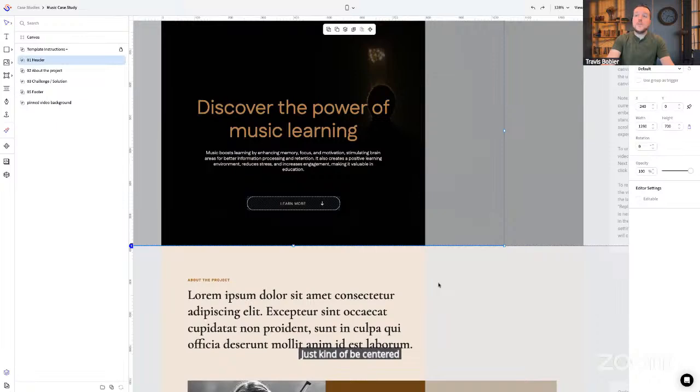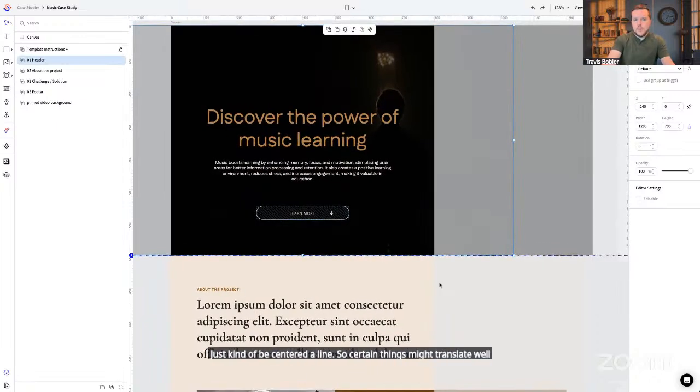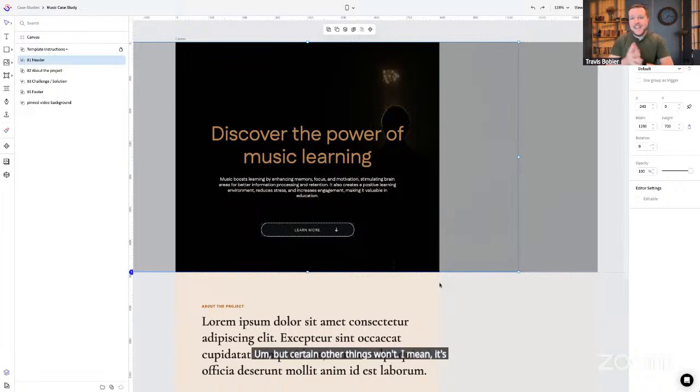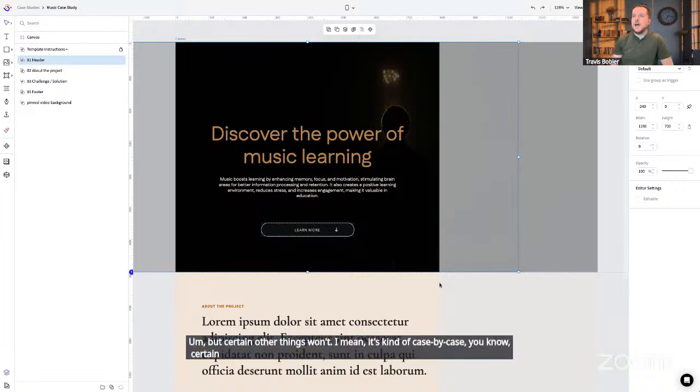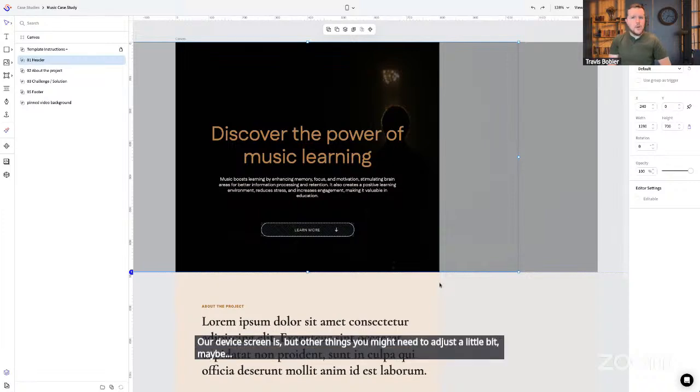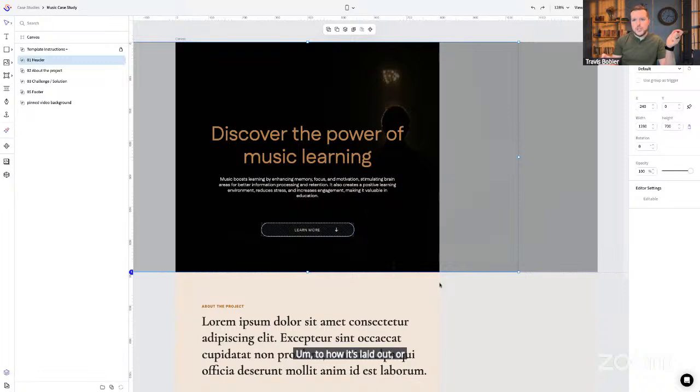Certain things might translate well to mobile, but certain other things won't. I mean, it's kind of case by case. Certain sections I think work well on different viewports, regardless of how large or small the device screen is. But other things you might need to adjust a little bit. Maybe take a different approach to how it's laid out, or enlarge certain components.